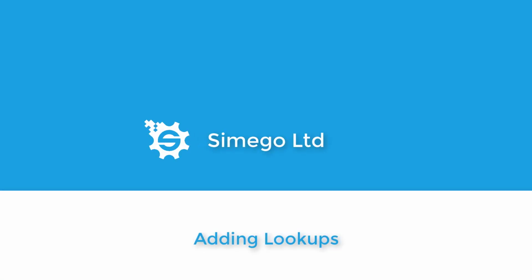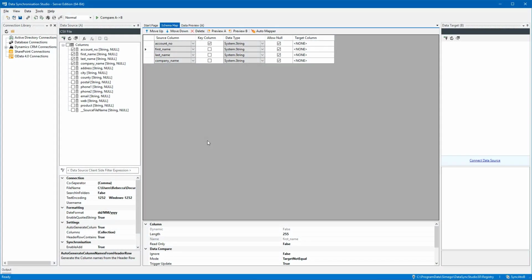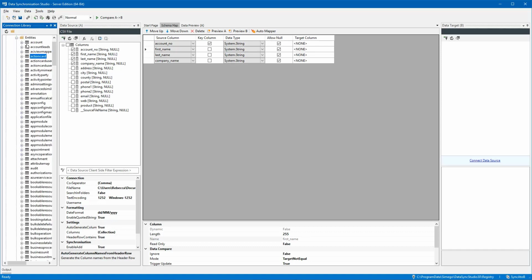In this tutorial, we will cover how to add lookups to your project. There are two ways of adding a lookup, either highlighting the column and clicking the Add Lookup button, or drag and dropping from the connection library. The preferred method is drag and drop. Drag the target onto the desired column to open the Lookup Properties window.